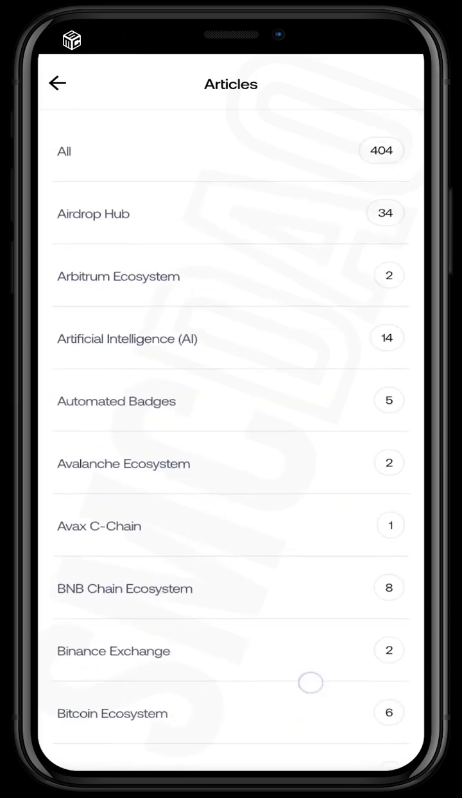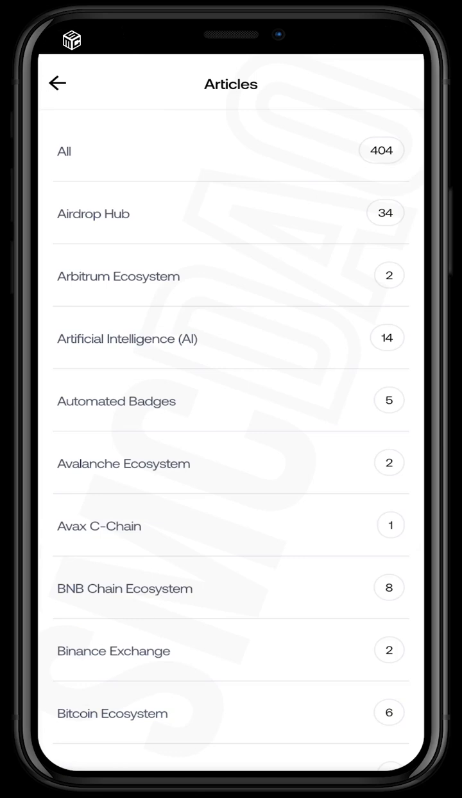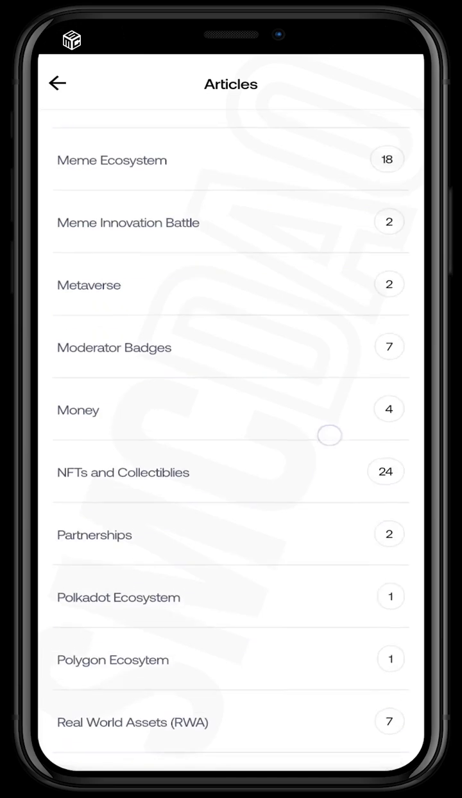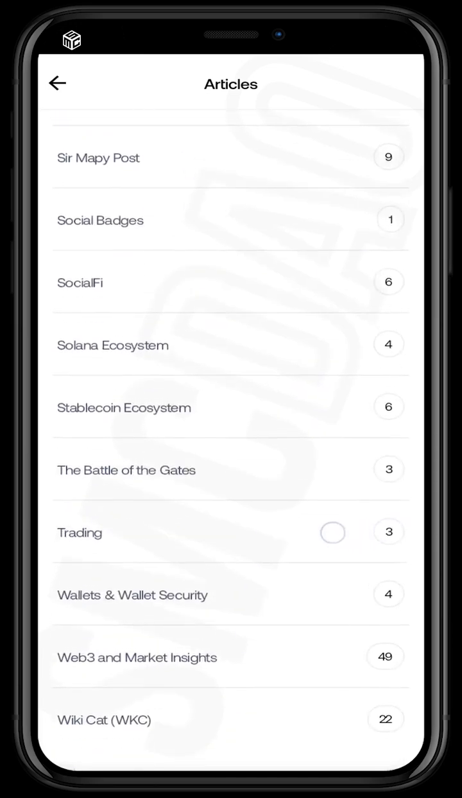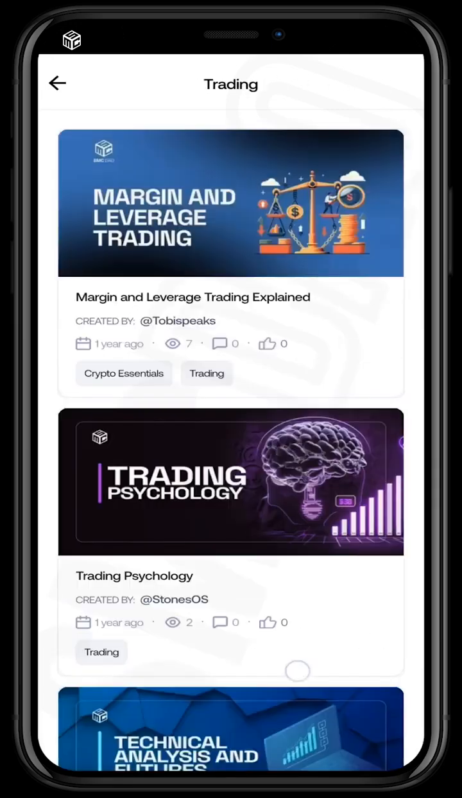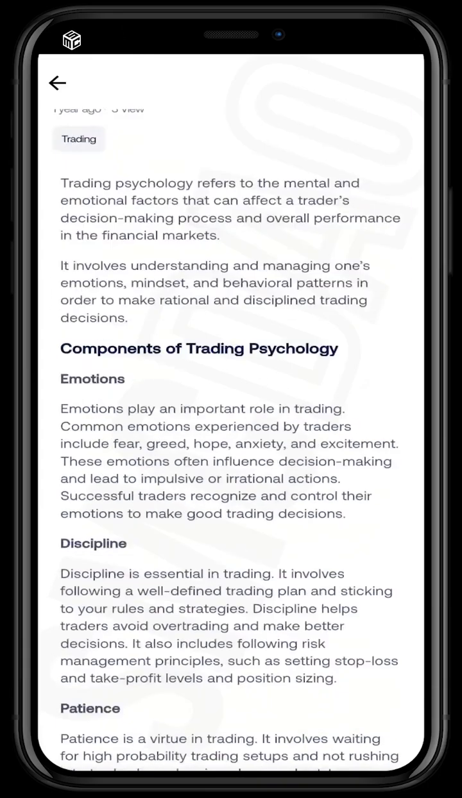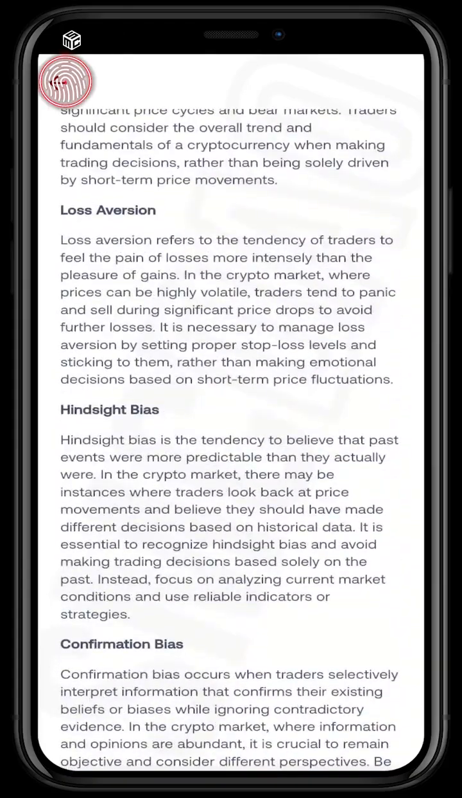Alright, so you can see that articles are also categorized based on their theme. So say I want to read an article about trading. I'll just find the theme here. So you can see we have 3 articles that focus on trading, right? So I'll just select. These are the articles. Alright, so I can pick from any of these articles. Say this. Can read through the articles. Alright, so let's go back.